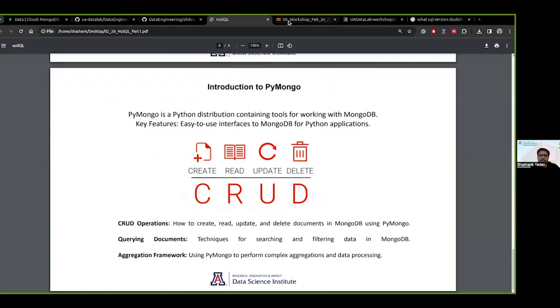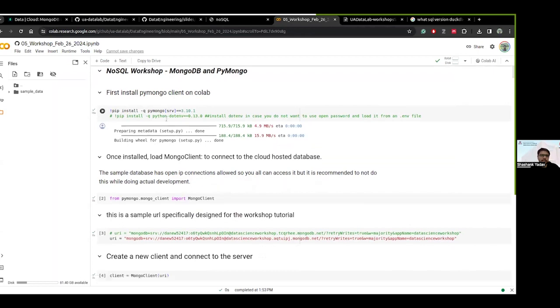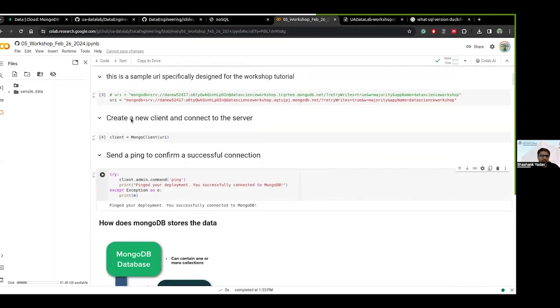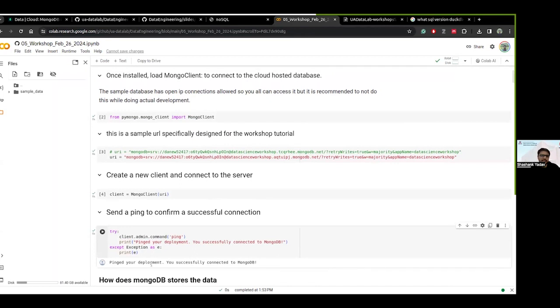Okay, so let's go to the Colab notebook. Once you have this Colab notebook, you can start running these cells from 1 to 4 and 5. And once it says that you're successfully connected to MongoDB, we can start. So people on Zoom, can you just give me a thumbs up whenever you are done with cell number 5?